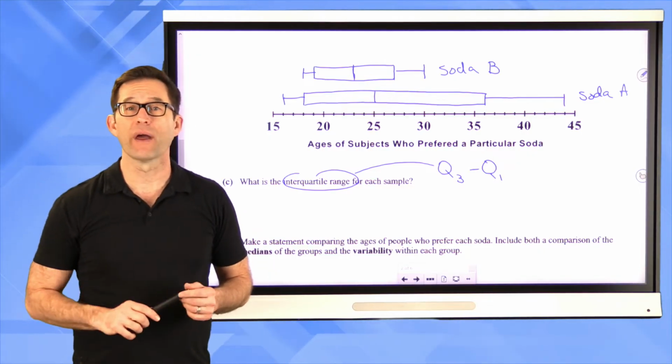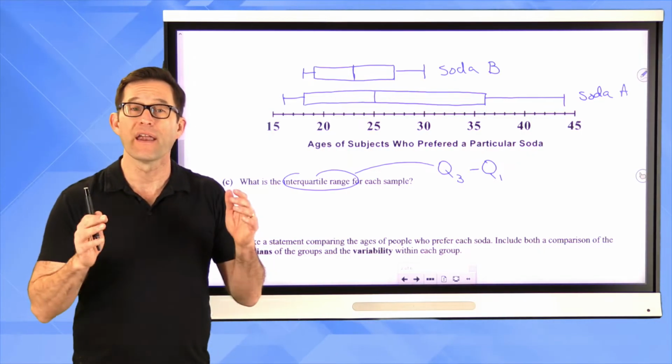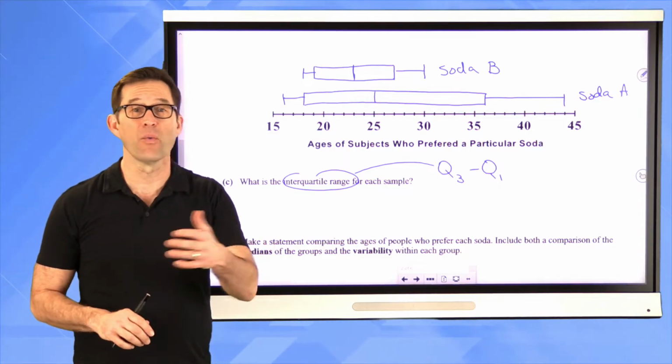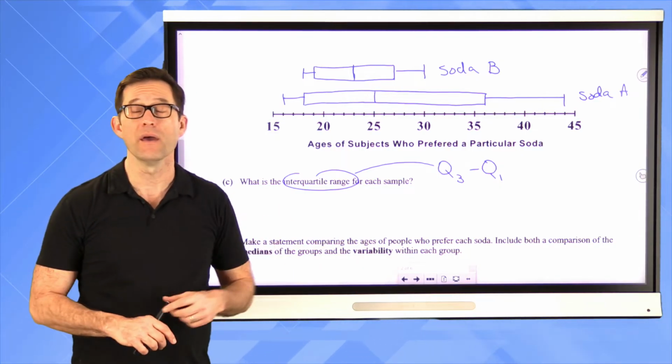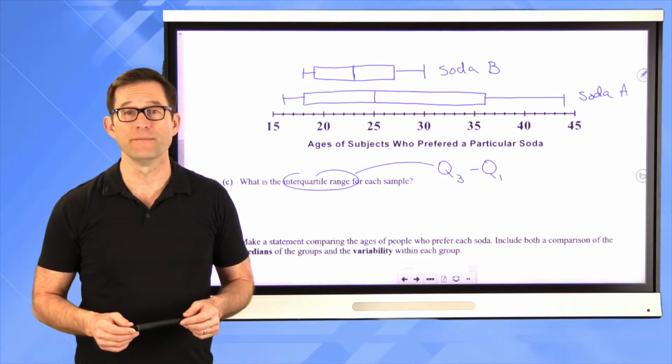So what I'd like you to do right now is pause the video and calculate those two. Make sure you label which one's soda A and which one's soda B, and then we'll discuss them. Take a moment.